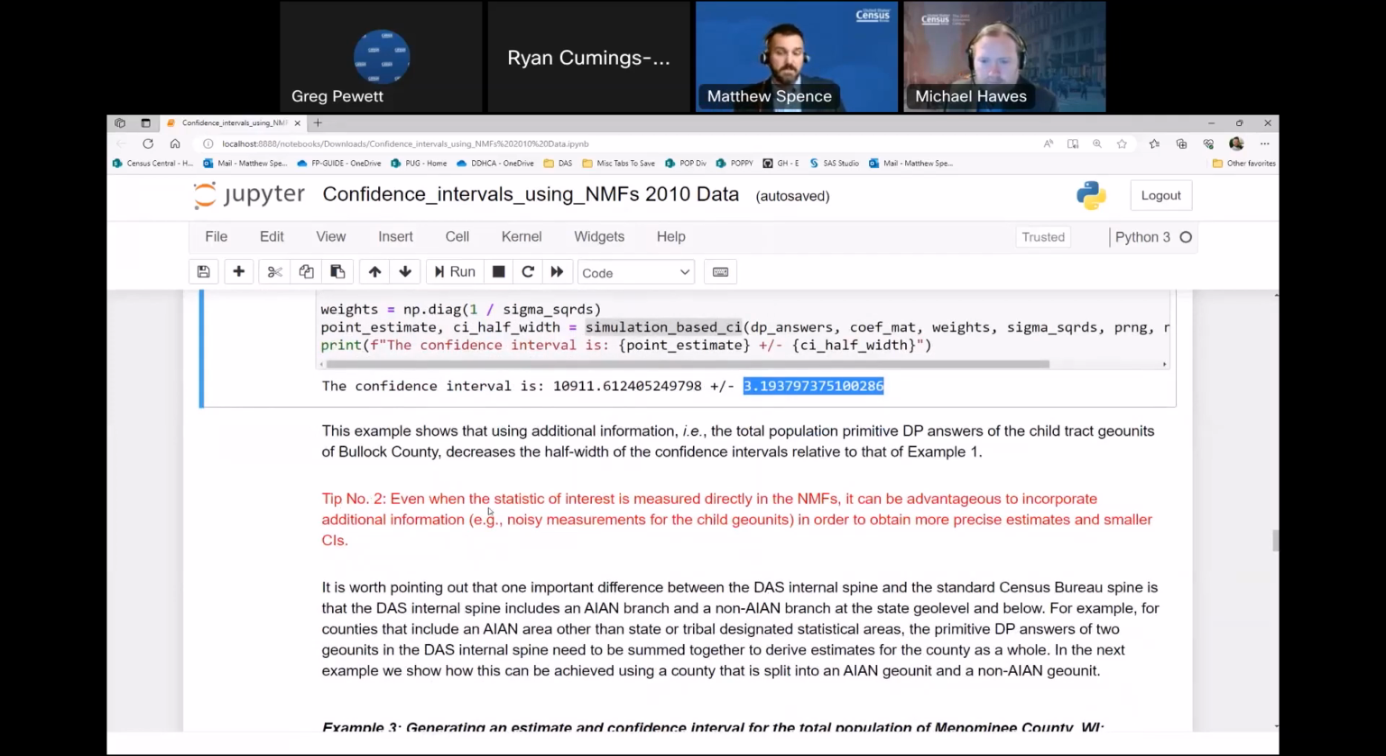So this leads to tip number 2, which is even when you measure the statistic of interest in the noisy measurement files, you should also see if you can incorporate additional information, for example, for child geo units, in order to obtain more precise estimates. This is what Michael was saying earlier, where we were talking about CenRace. If you just look at CenRace, that's one thing, but if you can bring in all of the other queries that also reference CenRace, you'll be able to get more precise estimates and smaller confidence intervals.